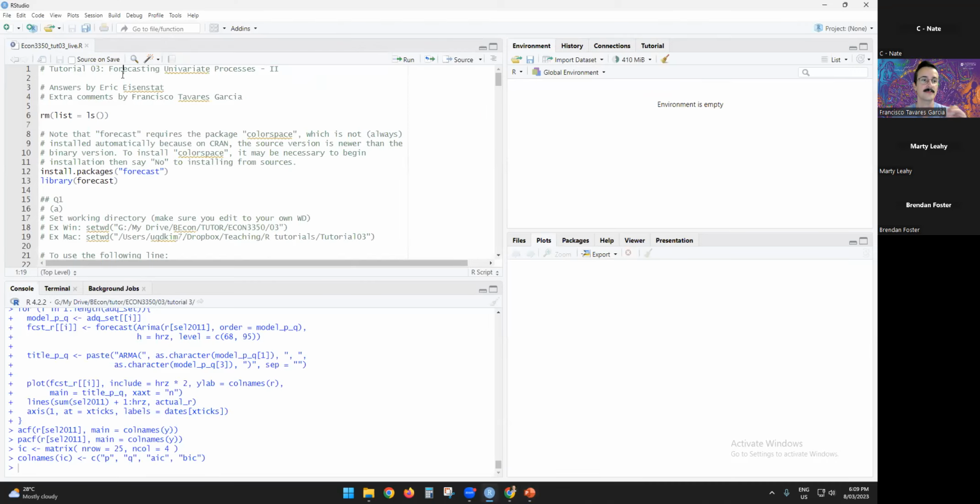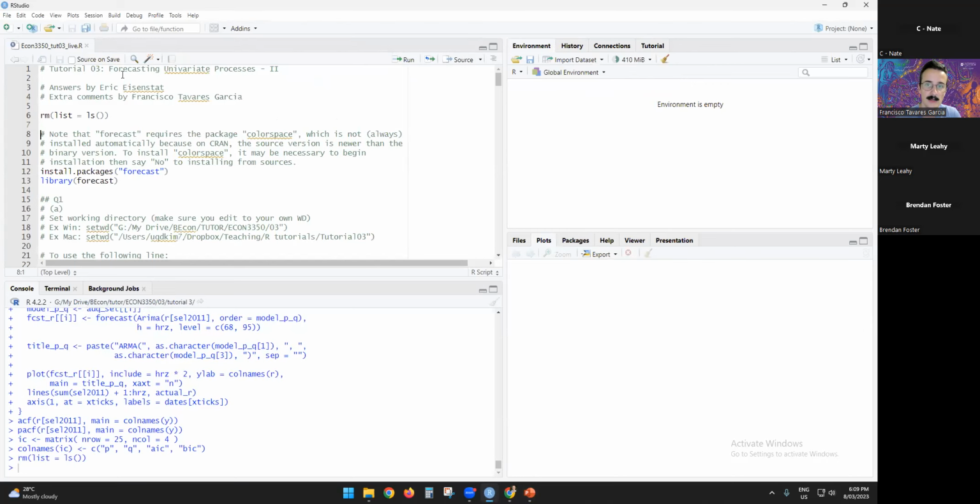Let's go there, and let's go with the code. The beginning of it, you probably remember, is a command we use a lot. It would clean the environment if we had something there. I usually start my code with it. Next step would be to install forecast. It's probably a package that you don't have installed, so I left it uncommented.